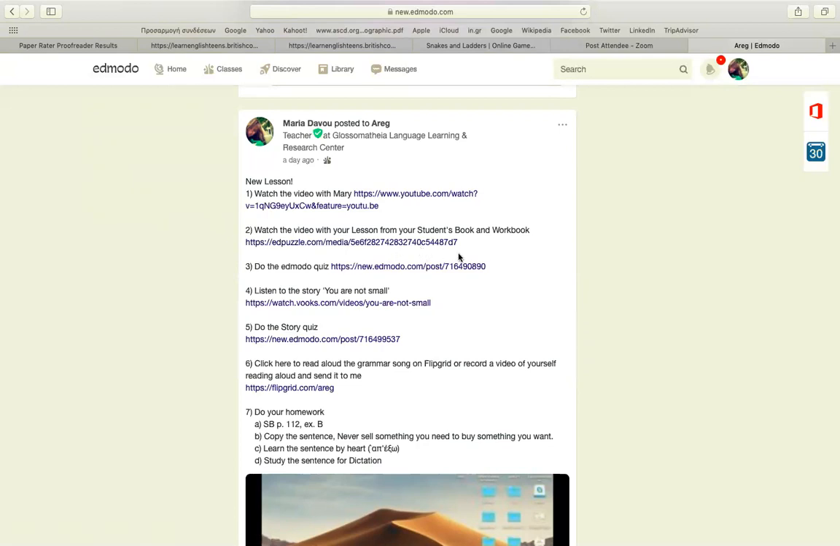Can students use these platforms by tablet? Yes, they can. Tablet, smartphone, or computers, desktop or laptop.